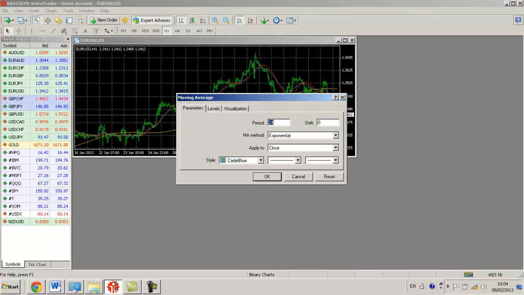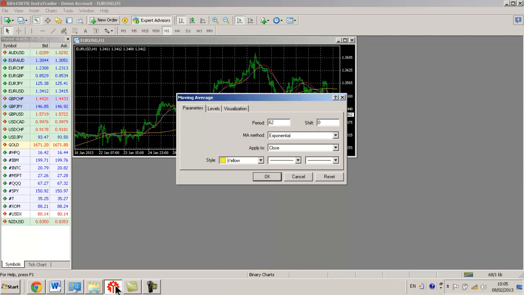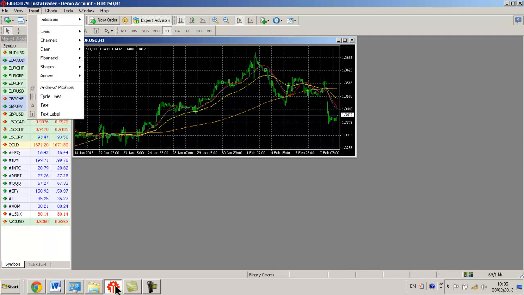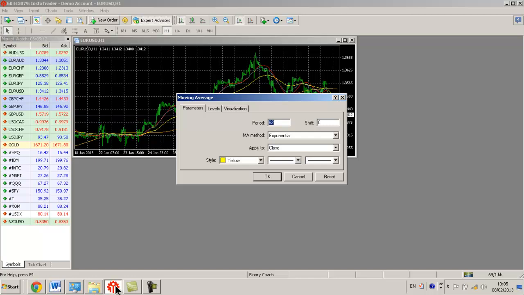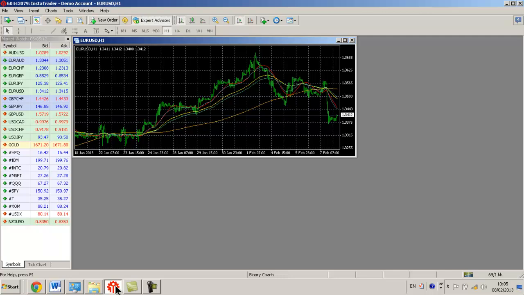Insert indicator, moving average. Next one is our 62. And let's get a color for that one. How about a yellow? And our last one is going to be our 77. Medium sea green. Now you can see what it looks like over there.